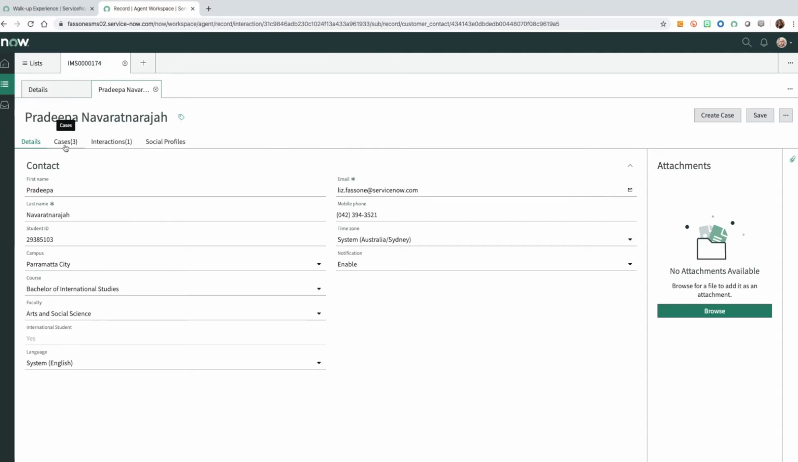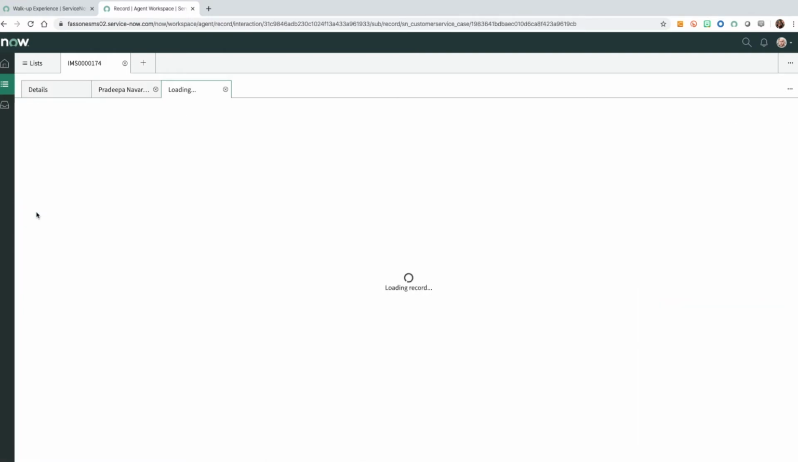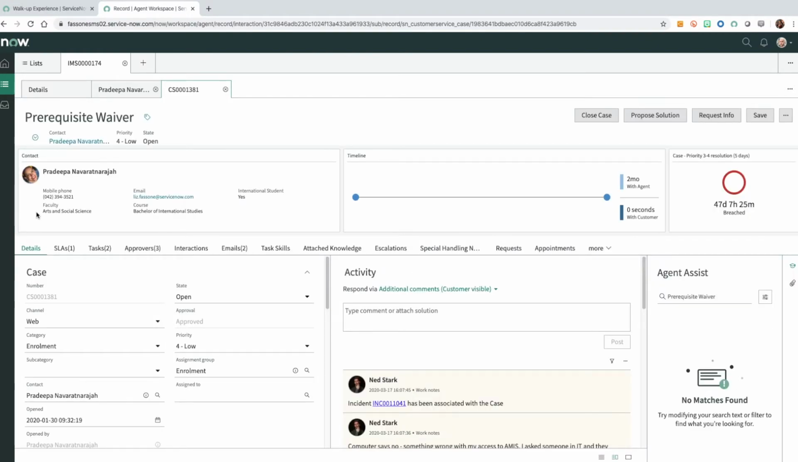So we can jump into the cases area and drill down into, let's say it's the prerequisite waiver that she wants to talk about. So here we're on the case screen. Again, we can see Pradeepa's details. There is a timeline showing, not a great deal has happened with this case, and it has been opened for some time. So it makes sense that Pradeepa's come to see us.